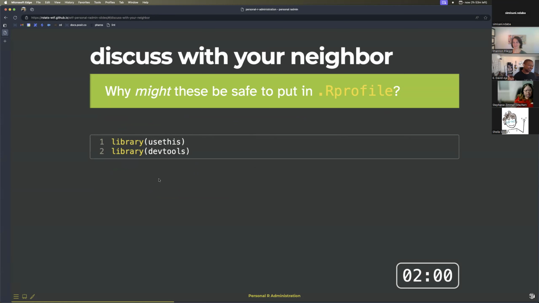Shannon, why might these be safe to put in your R profile? Sure, use this in DevTools. There are things that you tend to use interactively, and the functions in these packages are not imperative to reproducible code and data reports and data artifacts. It's just things that you use on the fly.